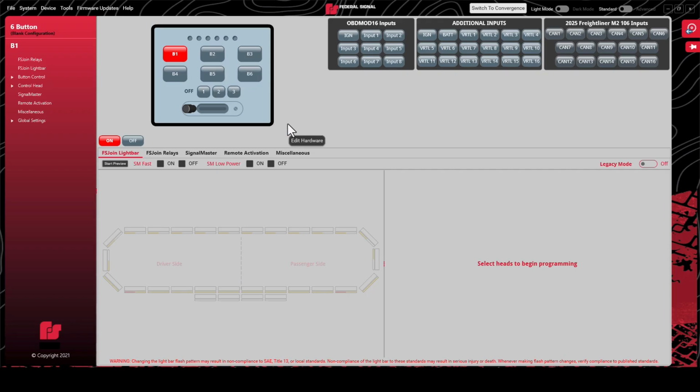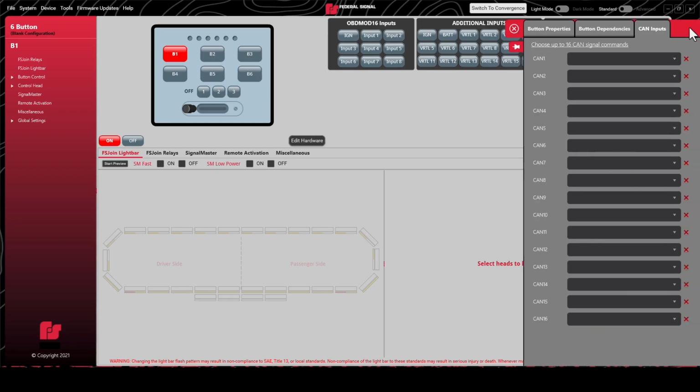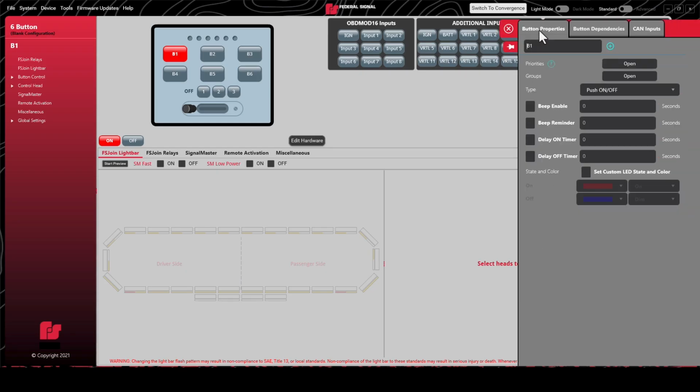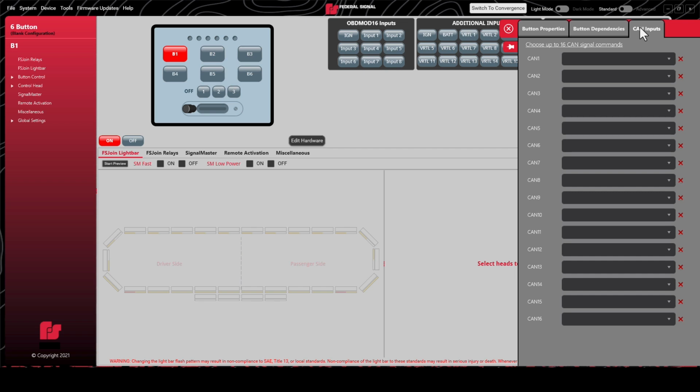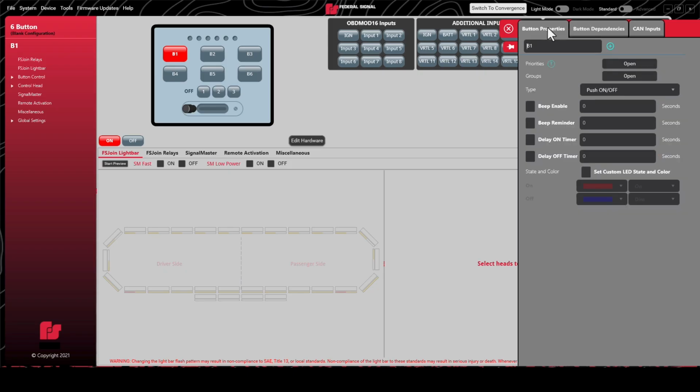You will notice that when clicking on the button, I am now able to click on the Properties slide-out tab on the right. This is where I can change the properties or dependencies on that particular button. This allows me to select the CAN signals I wish to program as well. To learn more about the property features, please click on the pop-up in the top right corner or the link in the description.